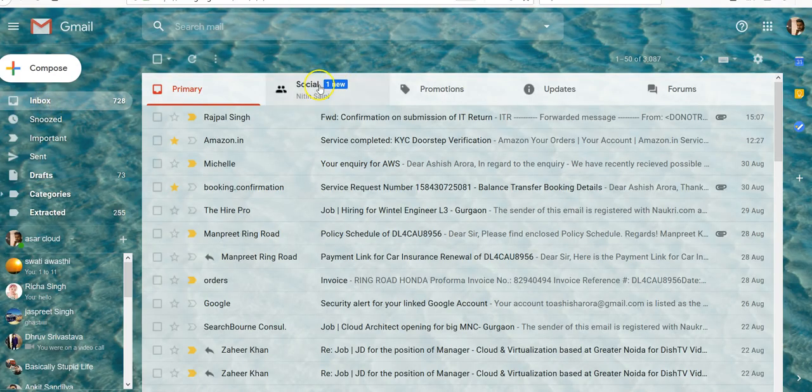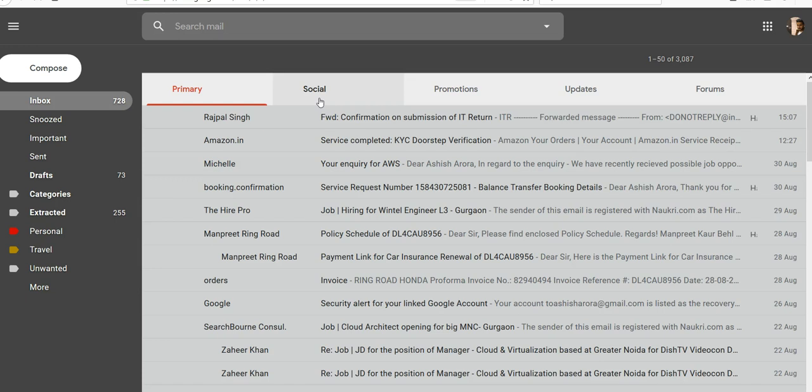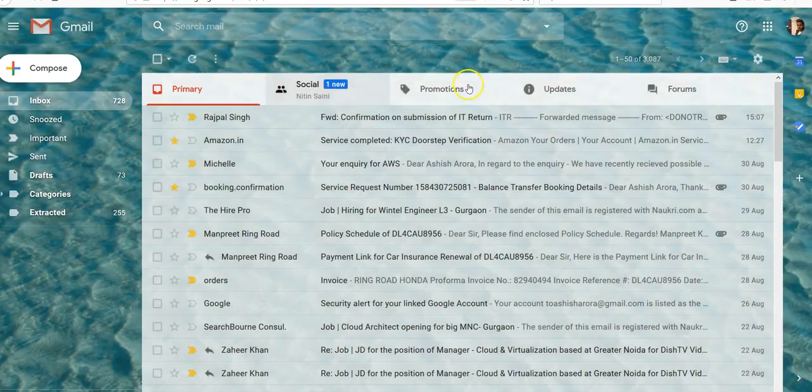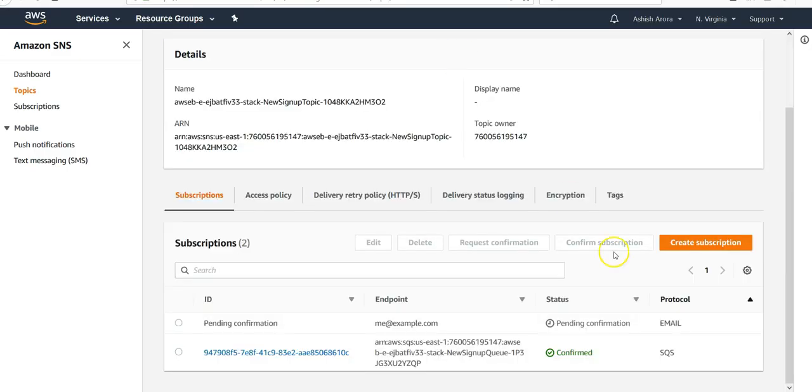Let's see if I've got it in my personal email. Not got an email as of now because this is the placeholder. So it is pending confirmation, as per them, because I have not confirmed it. Perfect.